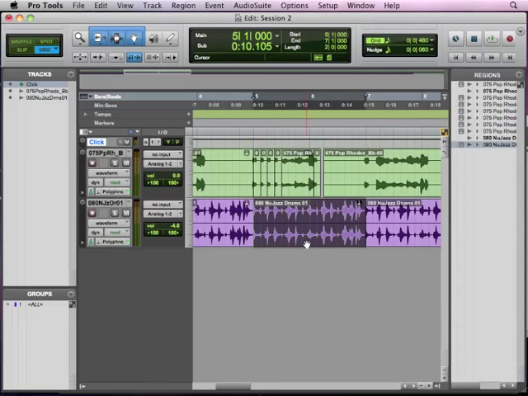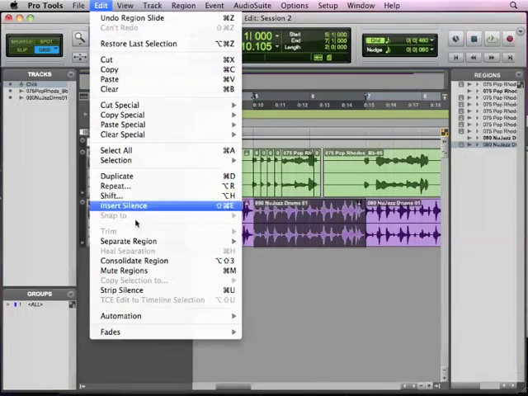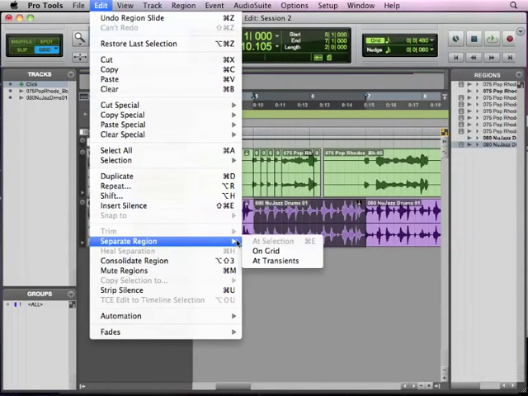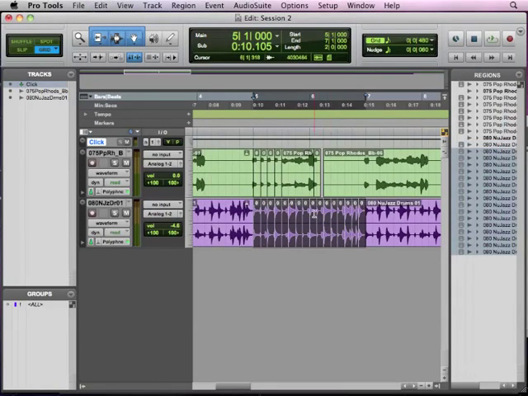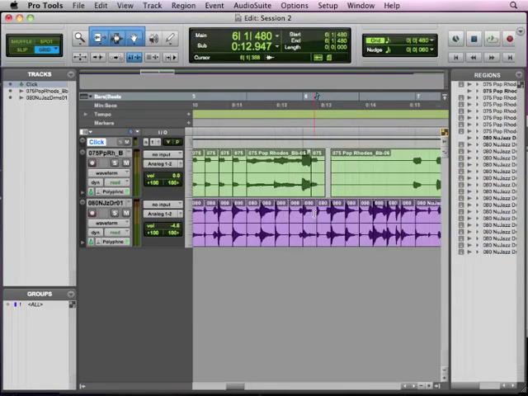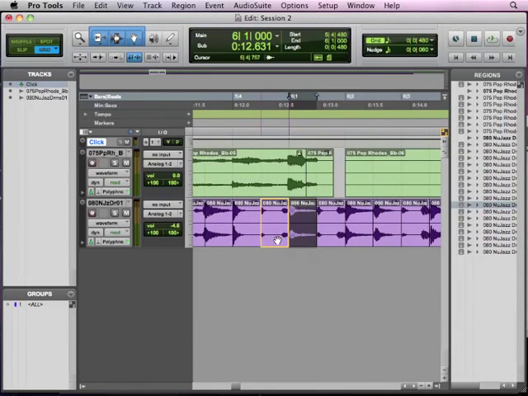And one of the tools that helps us out is that same separate region, but this time, because we have a whole region selected, it gives us these other options. If we separate it on the grid, we'll just leave that at 0 right now, what it's going to actually do is chop it all up. So now we can move the different parts around. We don't have to go and separate them ourselves.